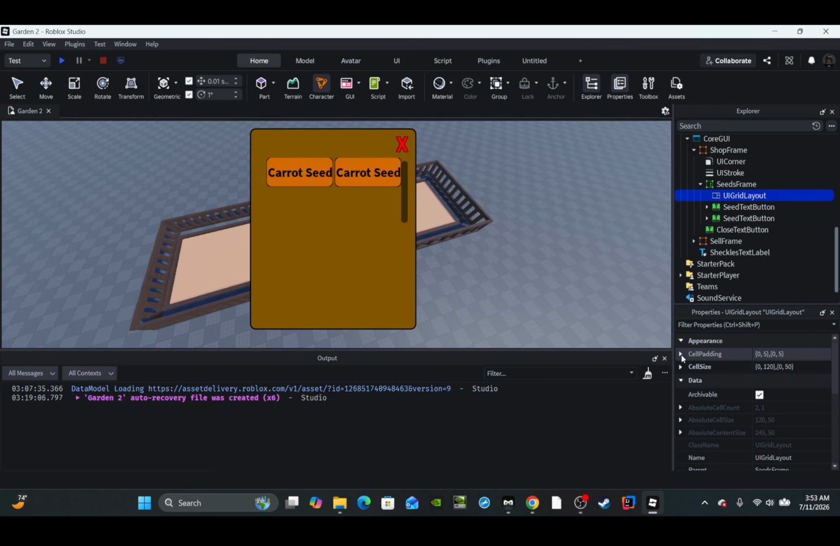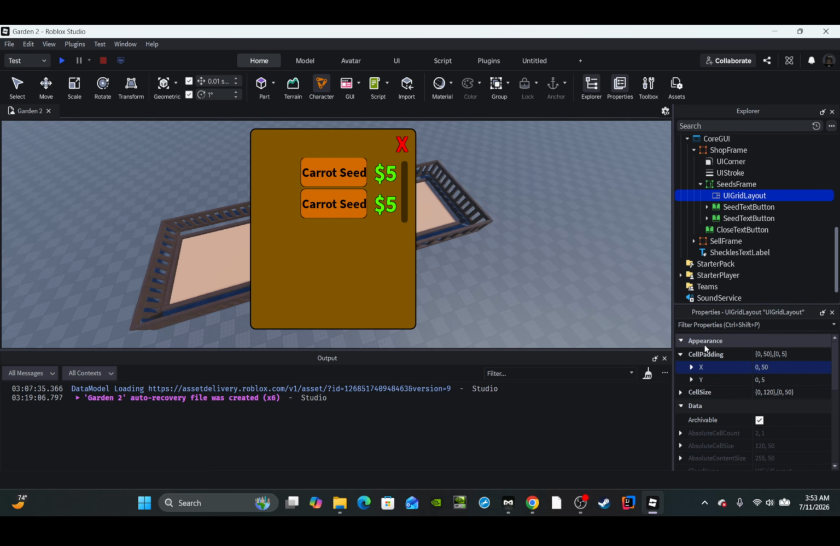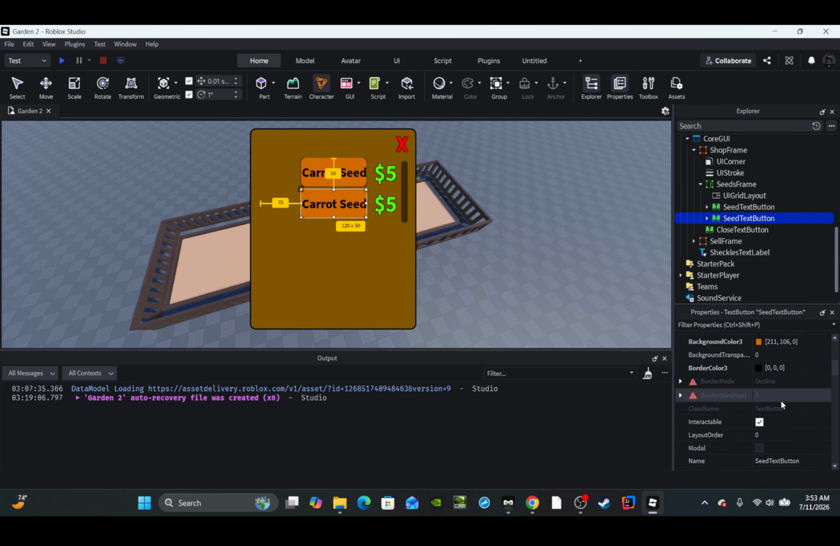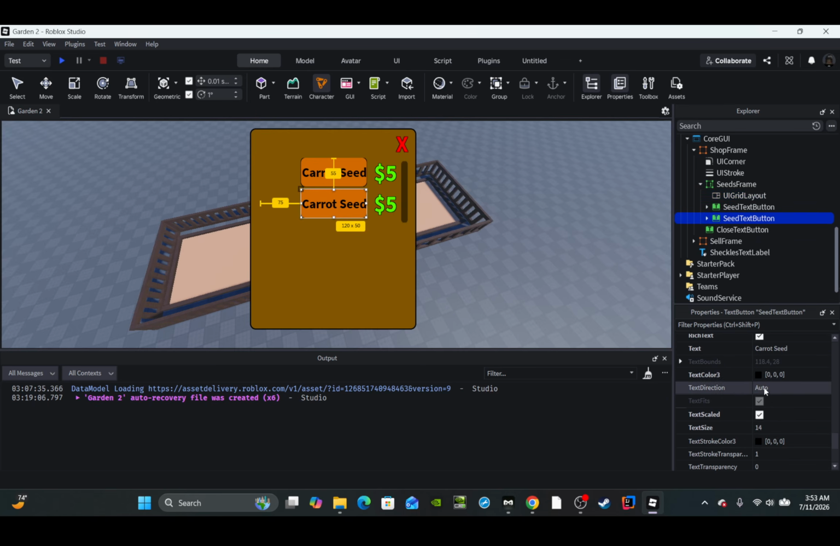Where's the thing? Oh, so let's adjust the cell padding. Let's set this to like maybe like 50. There we go. That way they automatically shift down. Okay, so we have our first one, and then we also need to do strawberry. So let's change this to be strawberry seed.